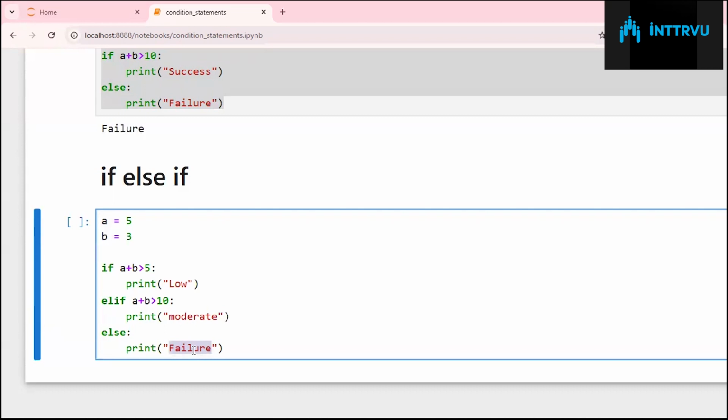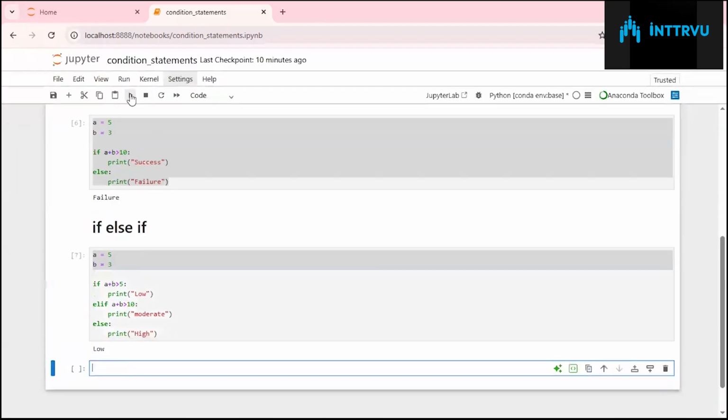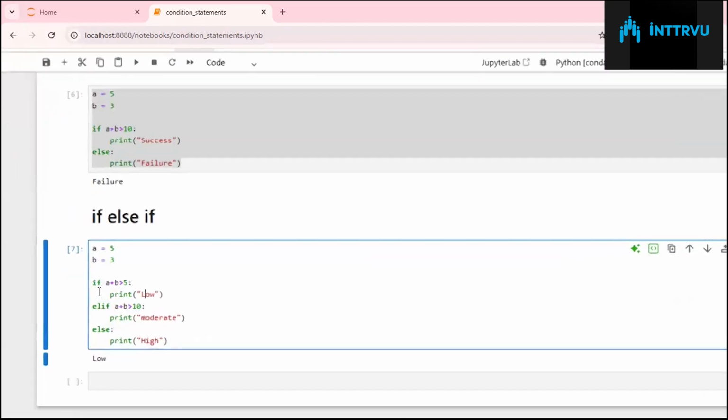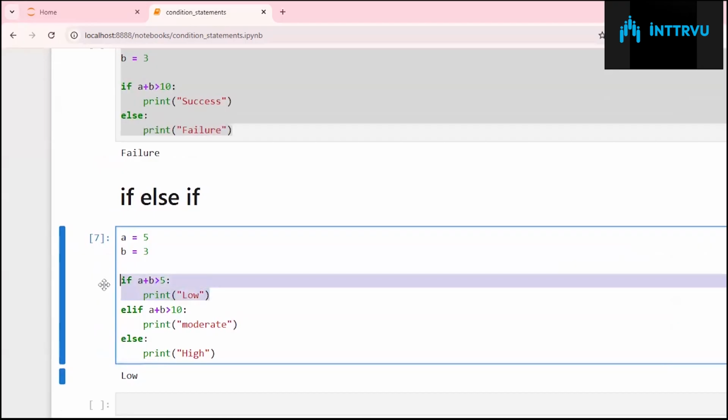Else print high, right? So what is going to be the answer here? 5 plus 3 is 8. So it comes between 5 and 10. Well, it is greater than 5. The first statement is satisfied. So it's going to say low.